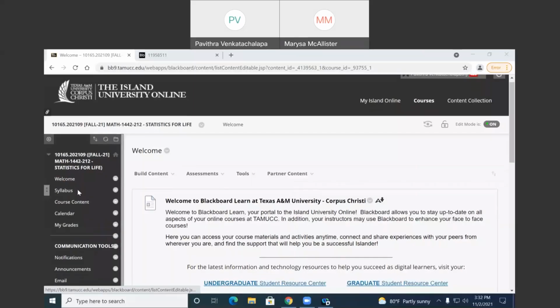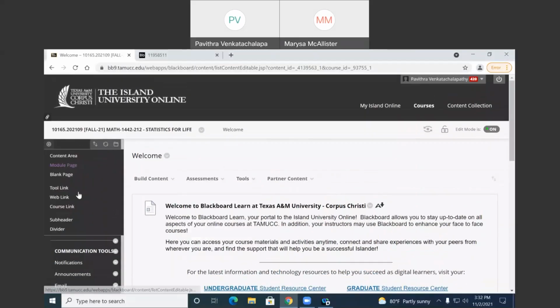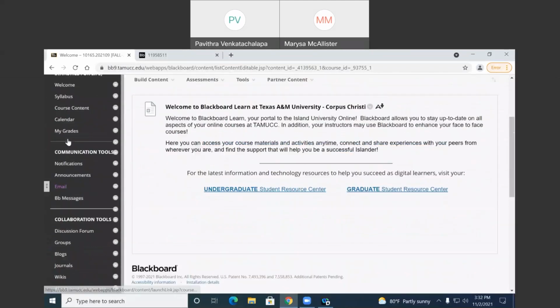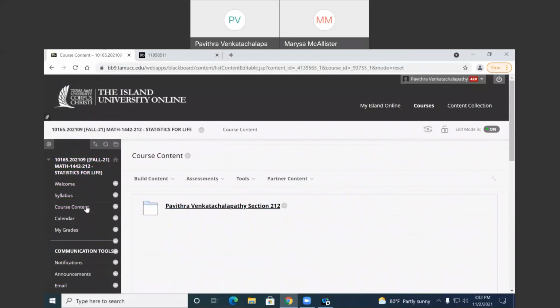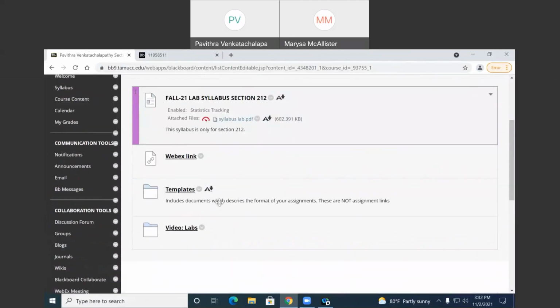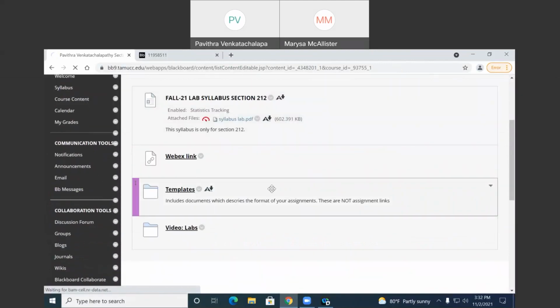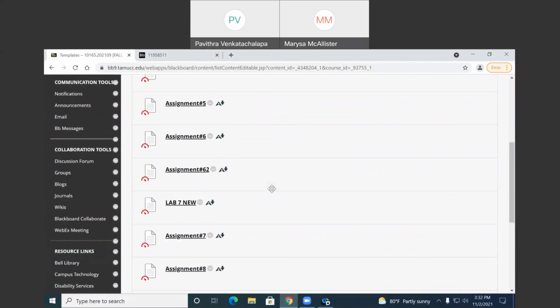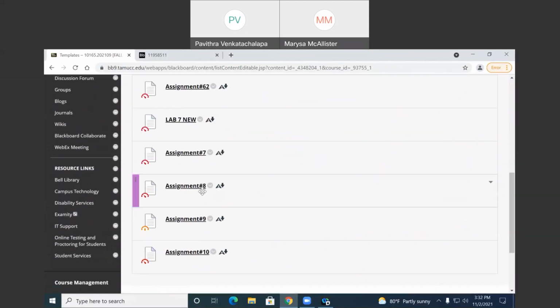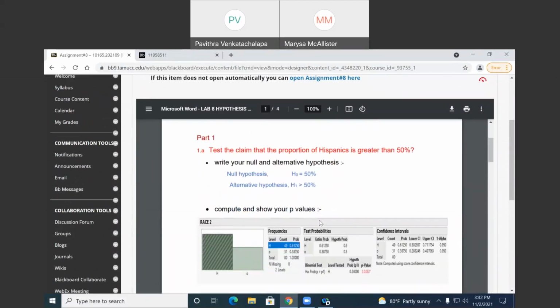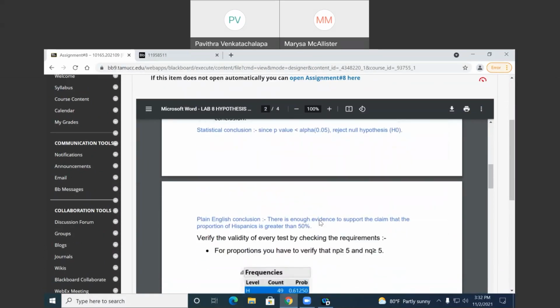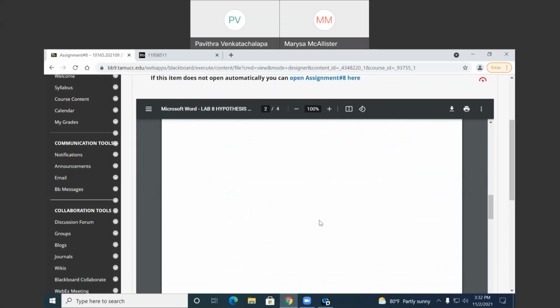Okay, so you have a template, and this is from the previous semester. You can go to your lab section 212, and under the course content, you have my name. Click on that, and here you have templates. I have them for a few of the labs. So this is assignment 8. Click on that. There will be a PDF file which I have uploaded, so you can also refer to this.